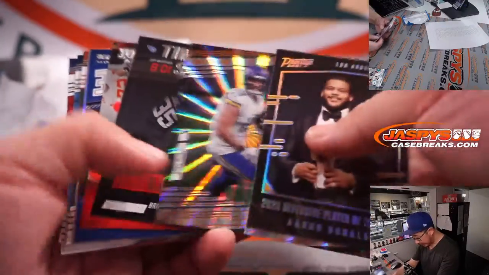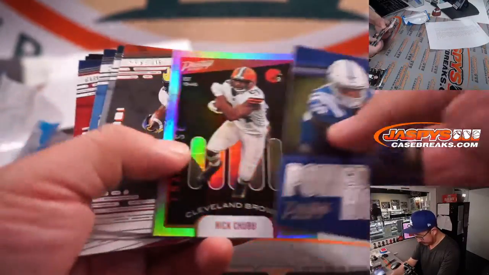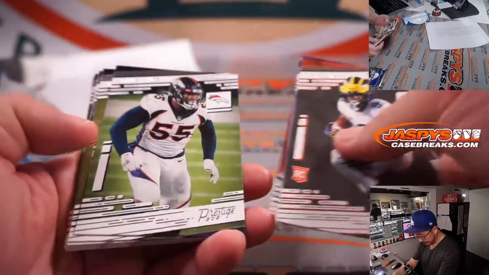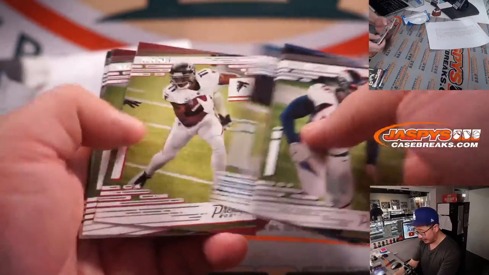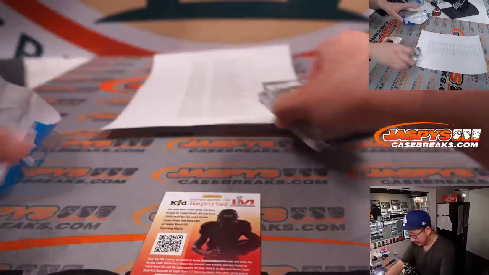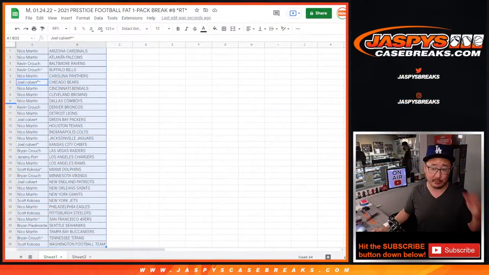Joe Tryon, Thielen, Chubb, Evans, Gainwell, Dez, Gary Brightwell. All right, nothing too crazy here in the pack. But the crazy part is who's gonna win those team random spots. That's like a $370 value.